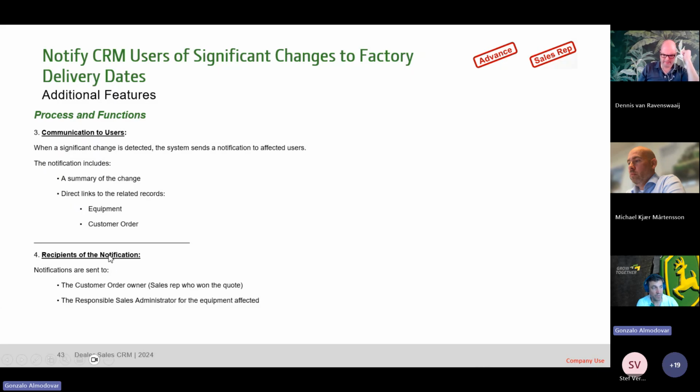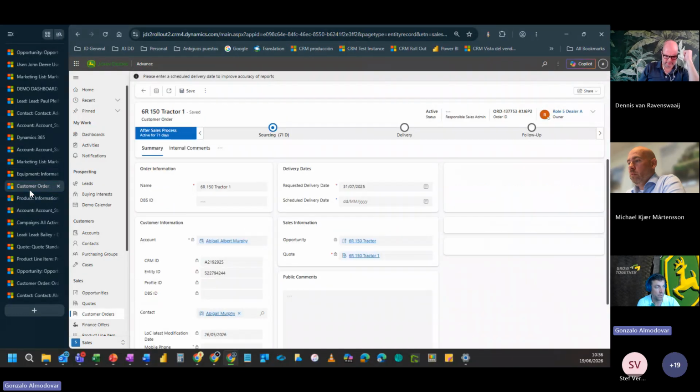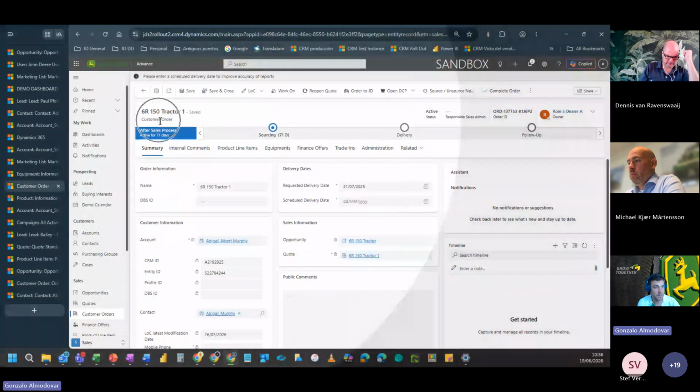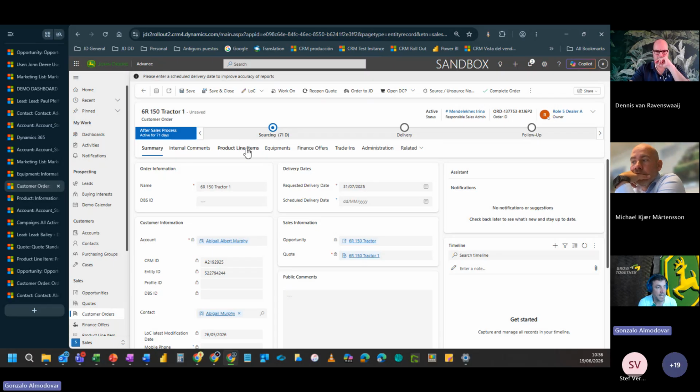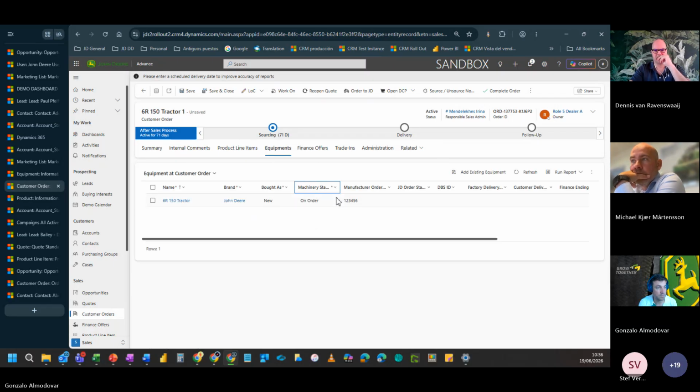The recipients, the people who will receive the notification, would be the salesman, the customer order owner, and the responsible sales administrator you have identified for the customer order. So going into the customer order, one quote, remember that you should establish the responsible sales admin who takes care of this one quote to control the deliveries. For instance, my dear friend Irina. If there is any delay on the equipment here, there will be a notification in that area for that person, or for the salesman responsible for that tractor.